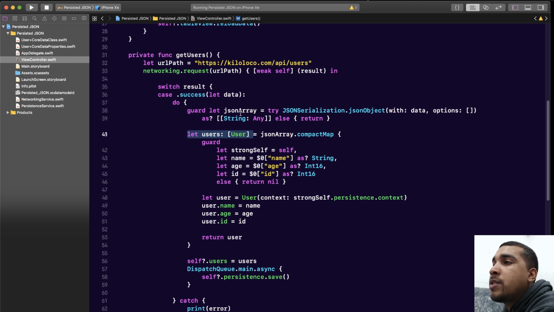Since this is a JSON array, we're going to essentially loop through each of these. That's what a compact map is. So it's looping through. Now we're going to use a guard statement to unwrap everything. Since we're in a closure and we're using weak self up here, we need to make sure that we're unwrapping our regular self. So we're going to call it strong self. And then we have name right here.